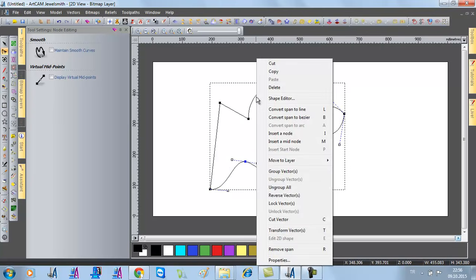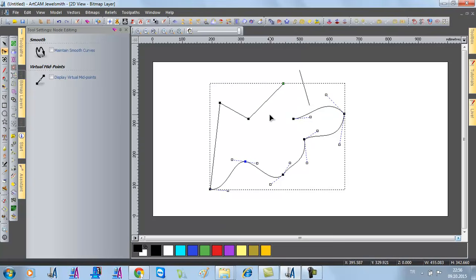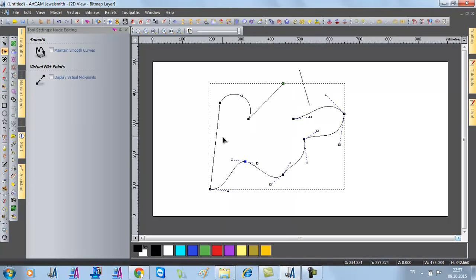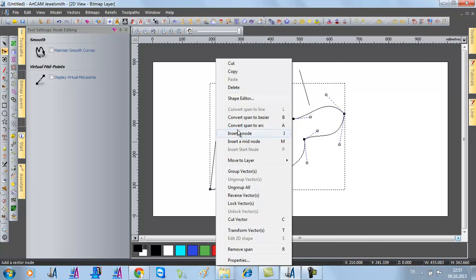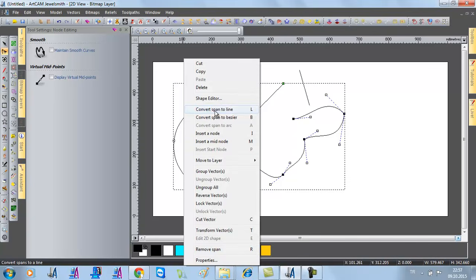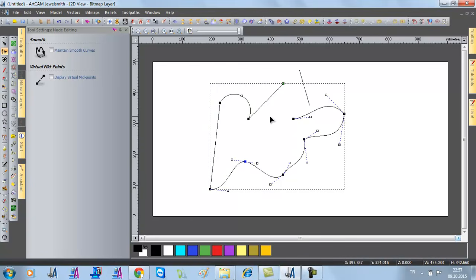By right-clicking we can access the convert span to line option. Well, it straightens the arc. It means create a line. It goes backwards. We can also make it a straight line on the back. Let's try the line here, here and here again.